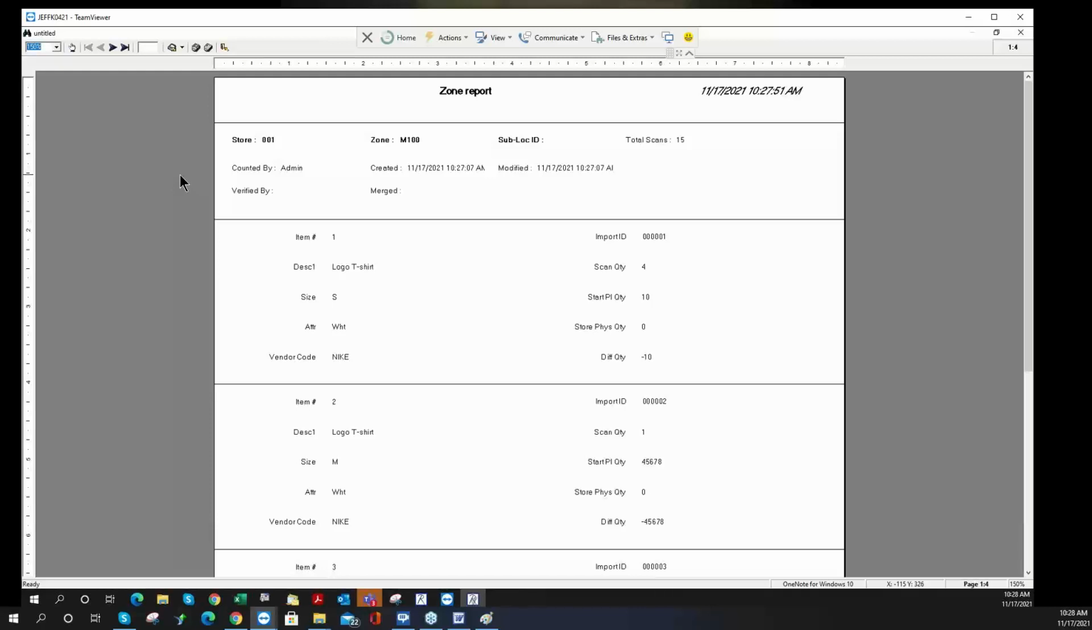I don't know that I care about most of that data. In fact, I don't really care about any of that data. The problem I have with this is it's looking at the total company quantity, the whole store quantity, not the zone quantity, right? That's my problem with this right here.